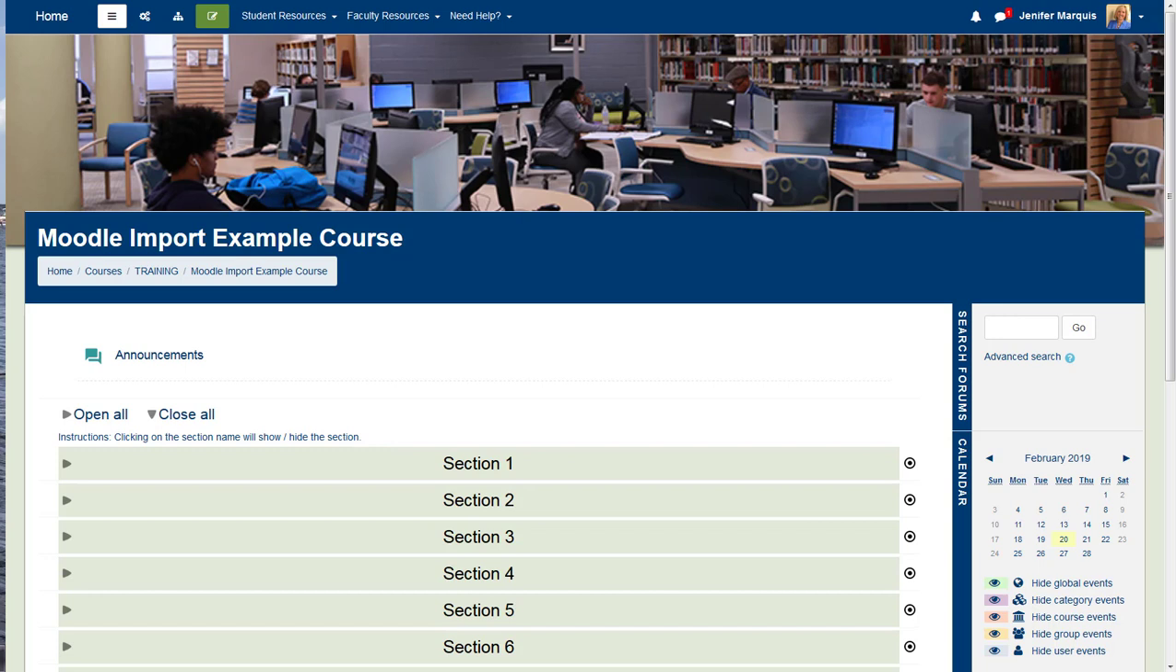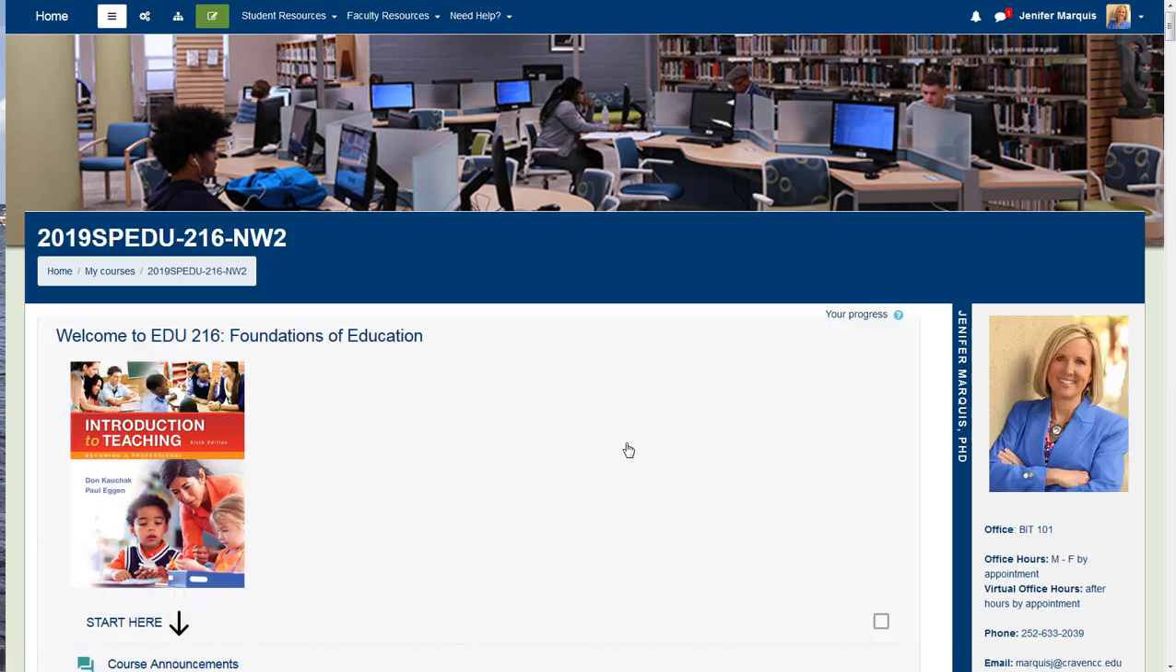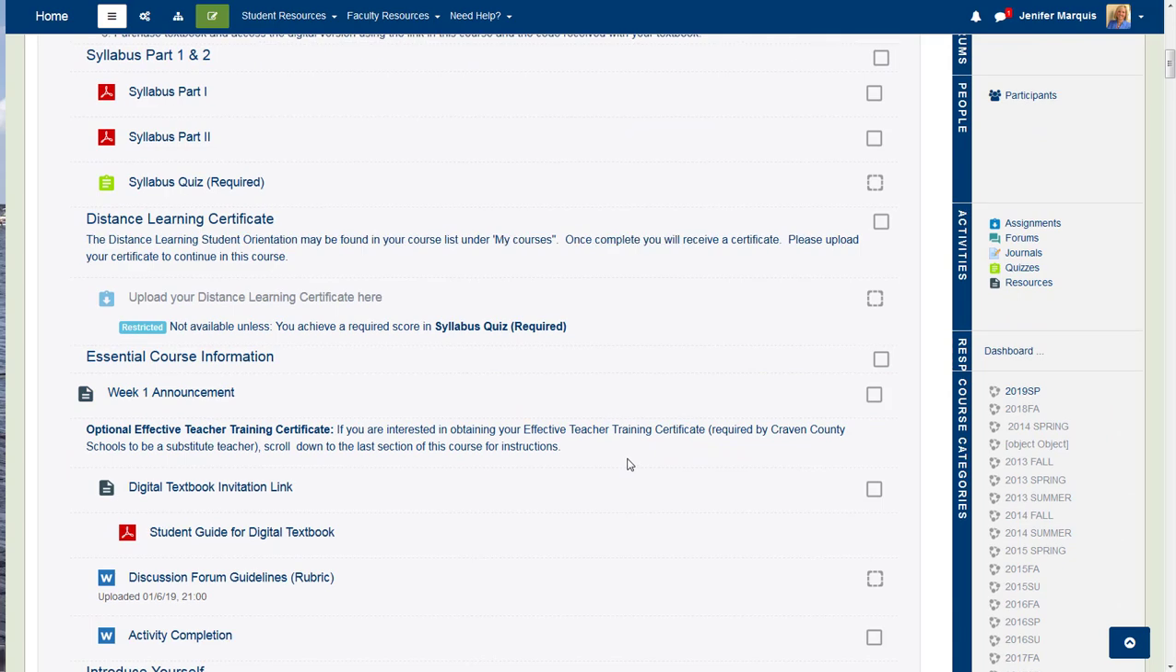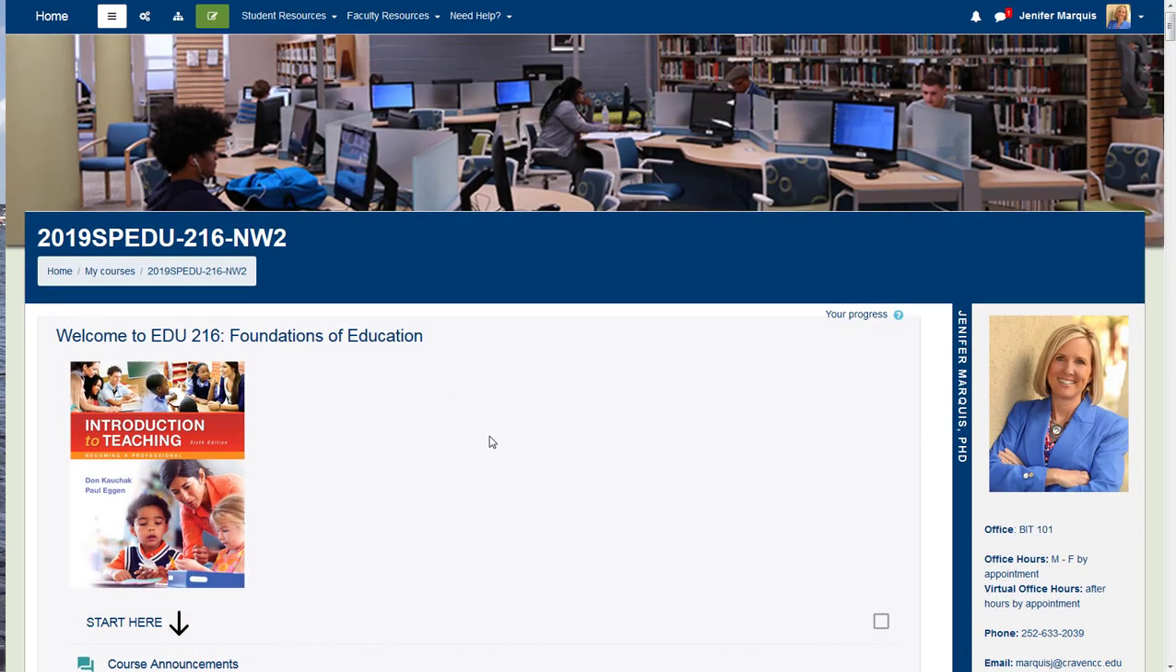To begin, I'm going to find the course from which I want to import contents. My goal is to copy the course short name from the actual course. So this is the course I want to copy or import over into that blank course.